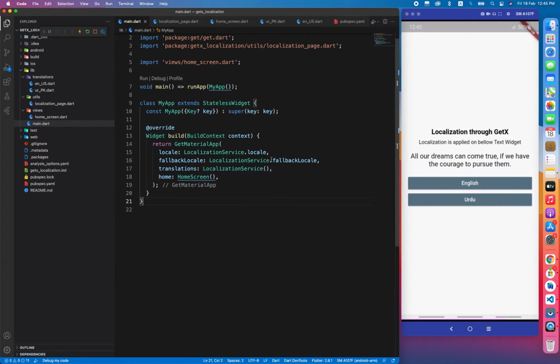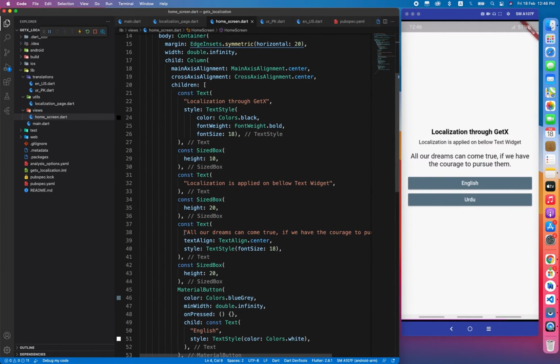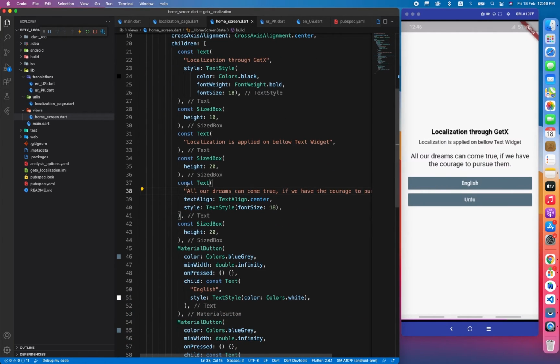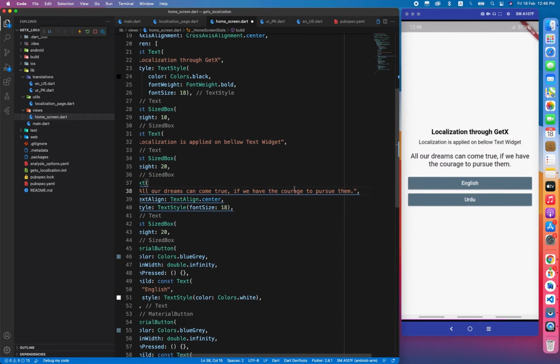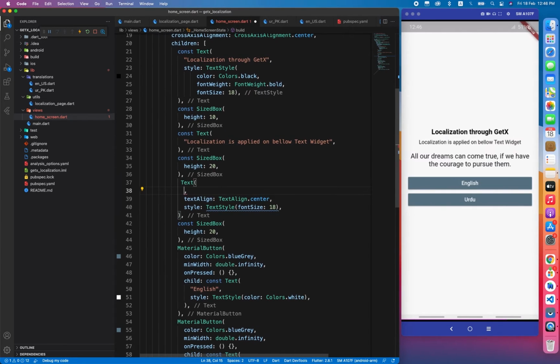So yeah, the app is restarted successfully, and after clicking on that, it should change the current localization. Suppose if I click on English, this should be in English. If I click on Urdu, this should be in Urdu. How we can do this? It's very simple. Just go over there, and we have, I think here, yeah, we have written it here hard coded. So first of all, we have to make it in a dynamic way.